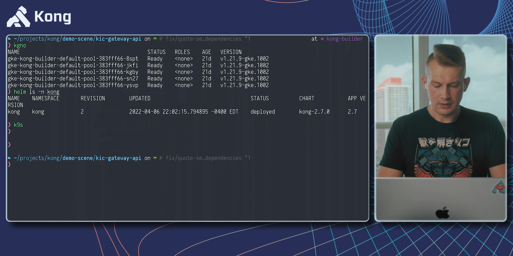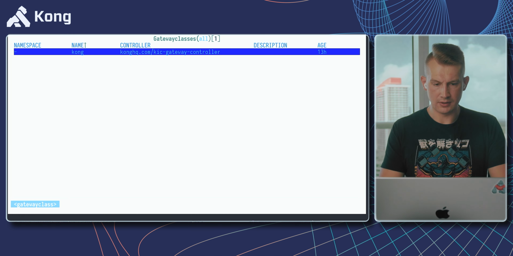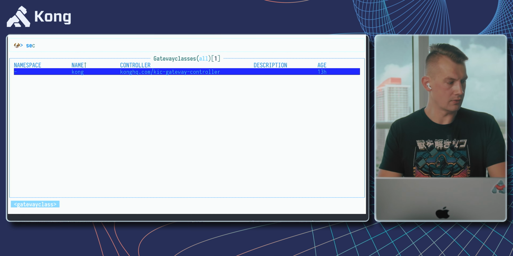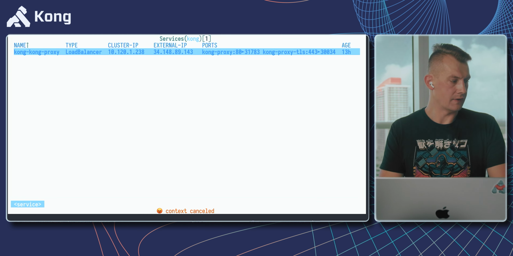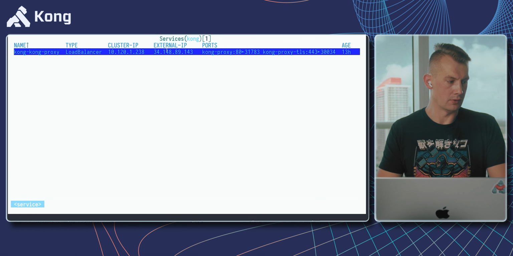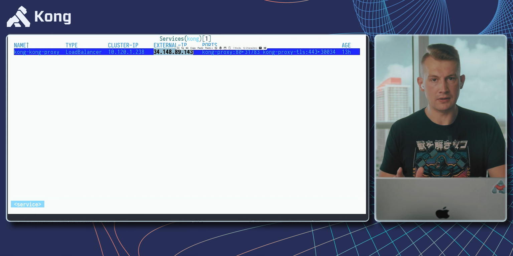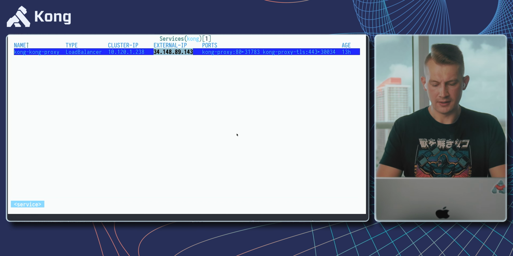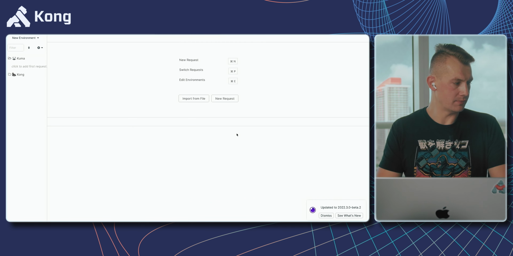So first of all, why did I do this? We need to access this somehow. And in order to access this, I need to go to services and define that this one service with load balancer. So this is the external IP address. So like everyone right now, if you have any tools like curl or Insomnia, for example, we can hit this.